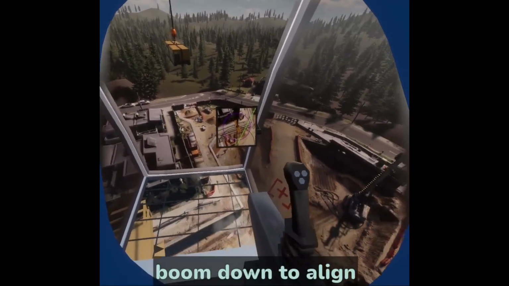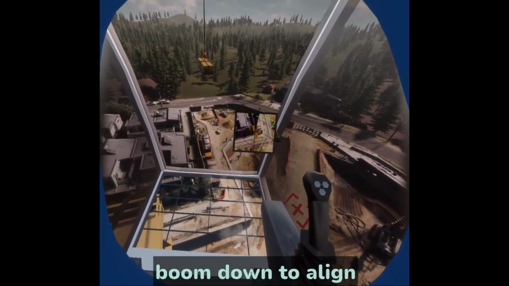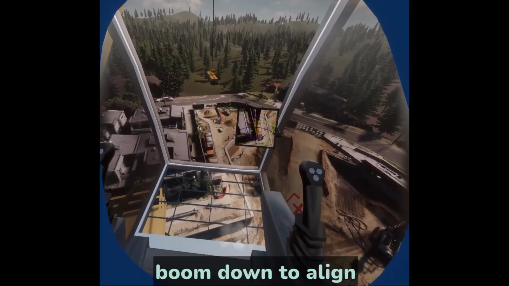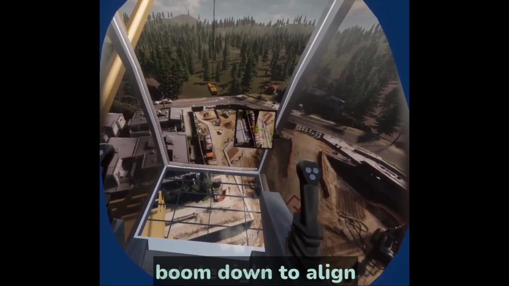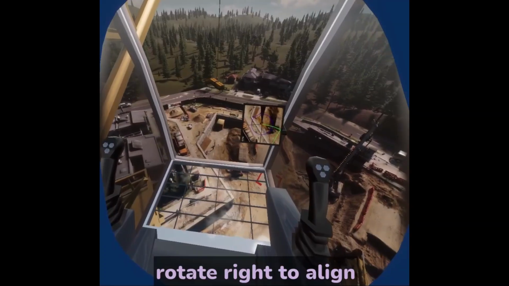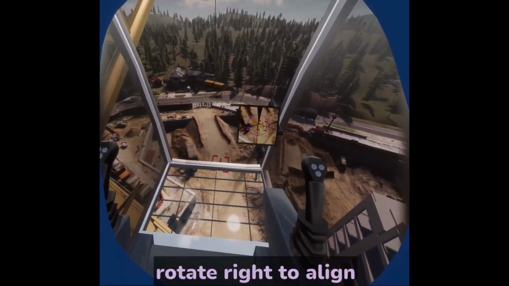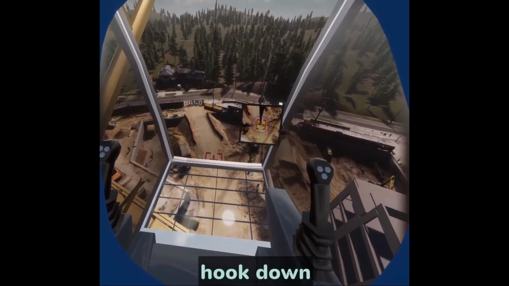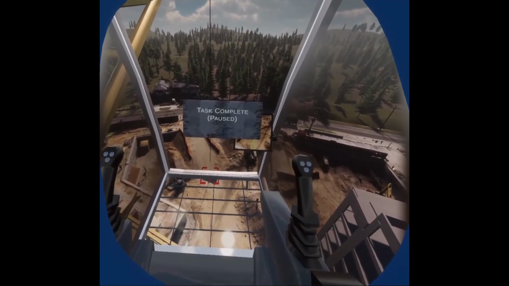And now I'll give you some special directions using the lines on the screen. So boom down to a line just means go until you align to that target indicator. And I won't tell you when to stop when I tell you to align. And same for rotating to align. So just go until you're aligned with the target indicator and stop by yourself. And then when you bring the hook down, you'll be perfectly aligned on the target.